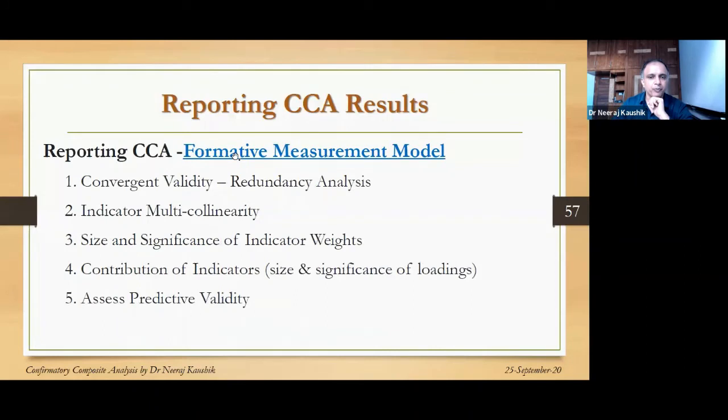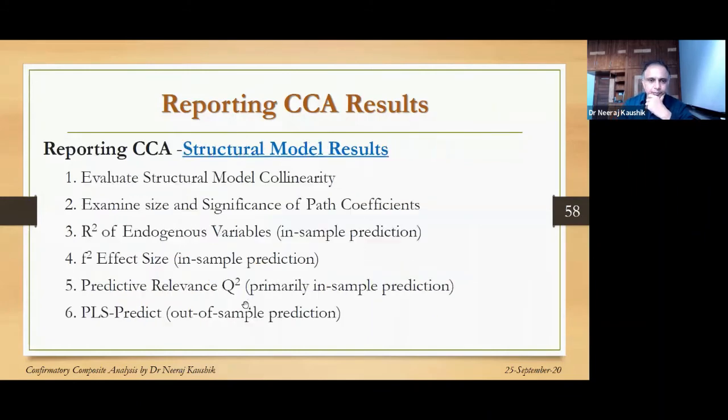For reflective, and for formative: convergent validity, redundancy analysis, multicollinearity, VIF value, size and significance. This I told you, size means 0.2, 0.3, and significance means p value less than 0.05. Contribution, size of the loading, etc. Predictive, this I'm not sure. Loading we don't see. We'll check what Professor Hair was saying. And predictive validity. In CCA, structural part, we define structural model, collinearity, R square.